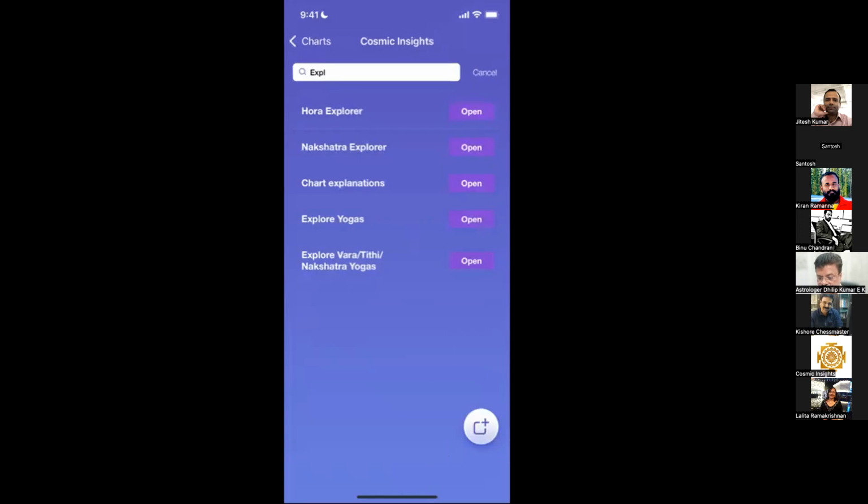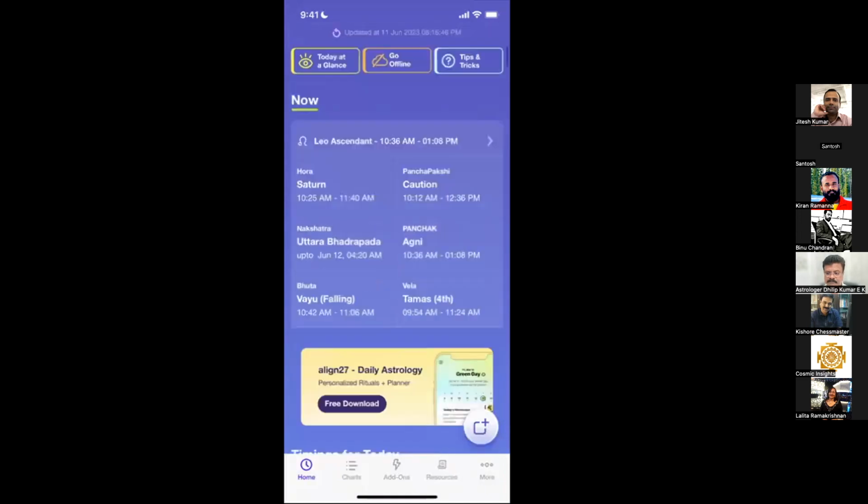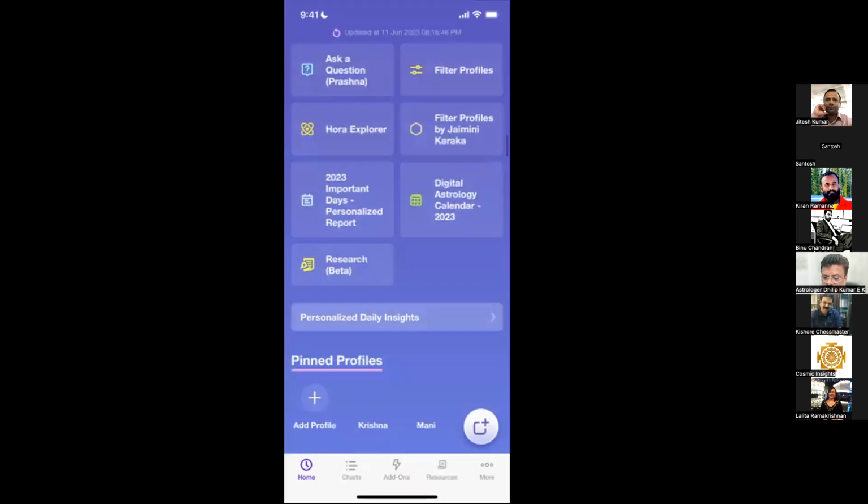Okay. And searching for yogas in your own database, let's say you have 1,000 charts. We do have one research module. It's in beta phase, and that is also in progress. You can see it here under research.